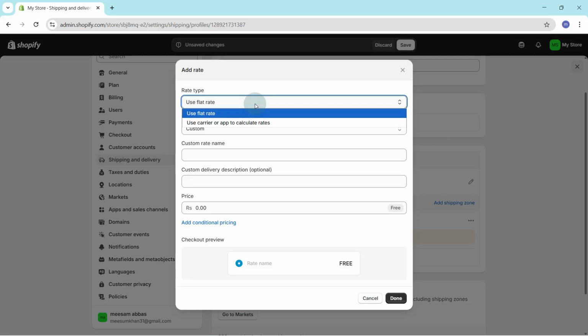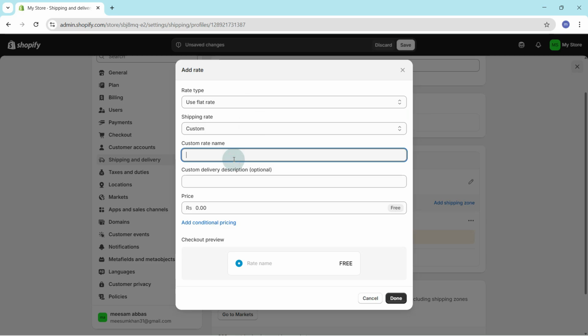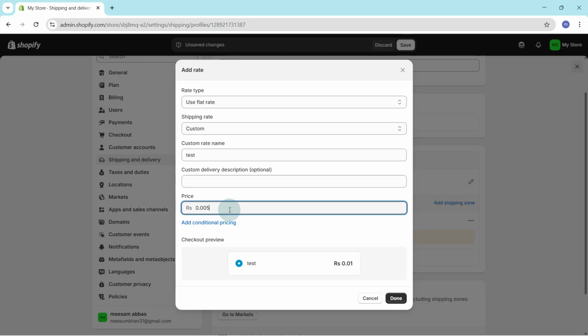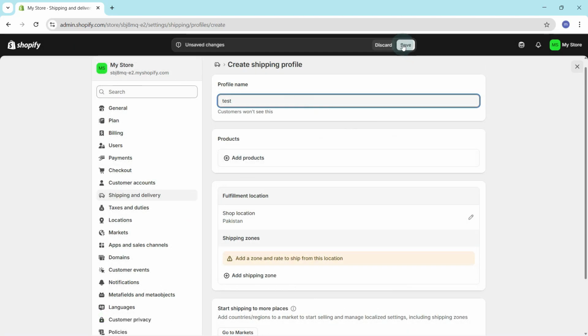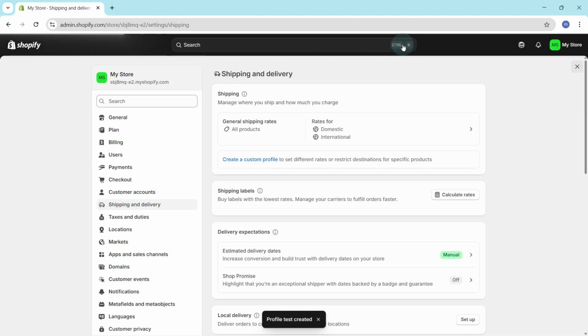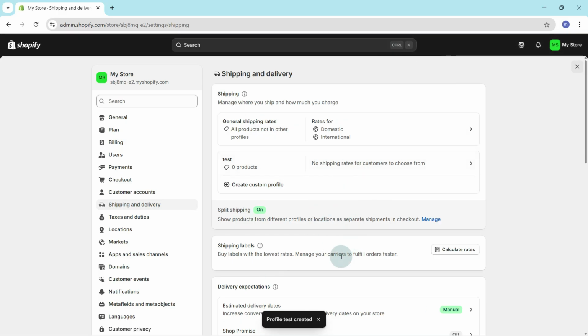After that, click Add Rate to set your delivery costs. You can either choose a flat rate, which applies the same fee for all orders, or a calculated rate based on factors like weight or package size. Give your rate a name, such as Standard Shipping, and enter the cost that best suits your business model. Once all the details are filled in, click Done, and then save your changes.